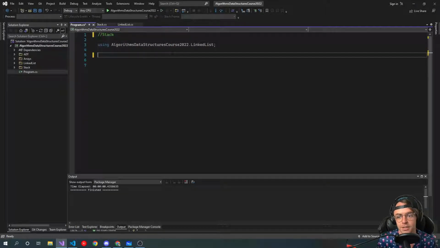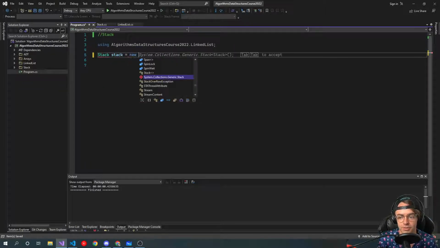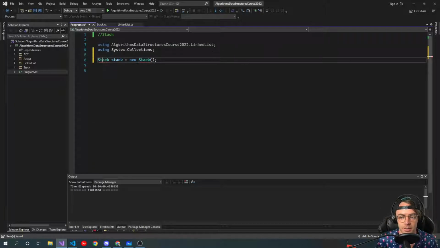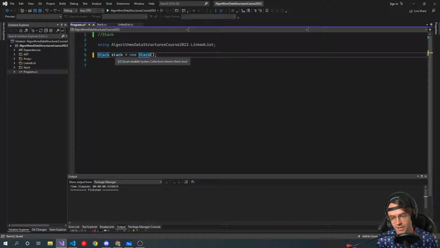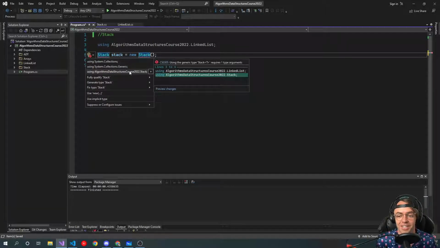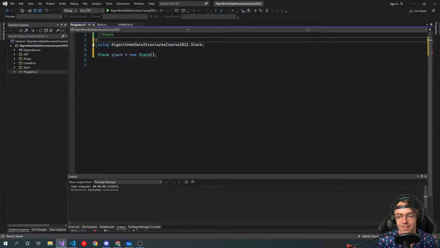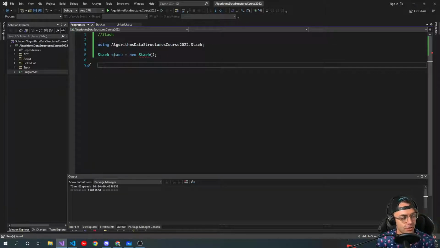We're going to go up here, we'll go stack, and make sure that you bring in your own stack and not Microsoft's stack. So we go here, we're going to go stack, and let's actually, oh, never mind. I'm not even taking my own advice. We need to bring in our stack, the algorithms and data structure course stack. Okay, awesome.